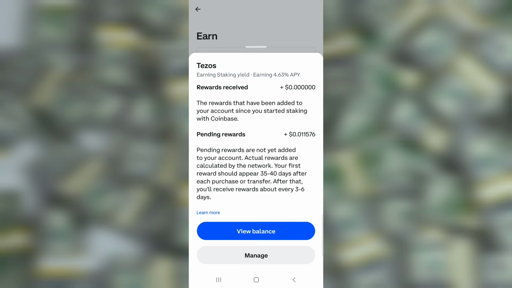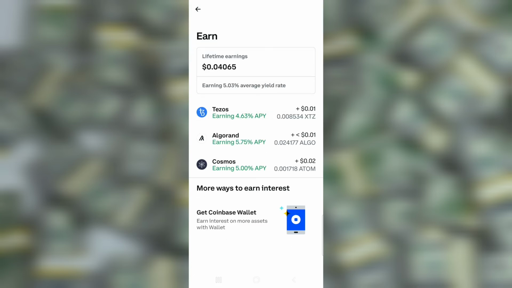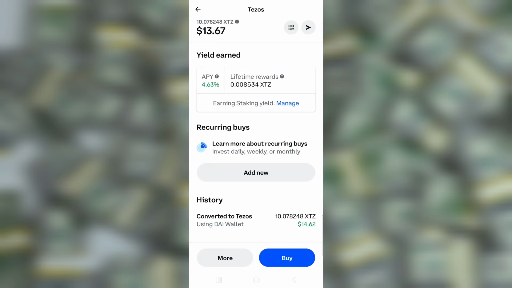As you can see, say Tezos staking yield earning is 4.63%. So that is what I want you to pay attention to. That is the amount you'll be making per year. This is not every single month. This is per year. So if I click on Tezos now, I click on view balance.